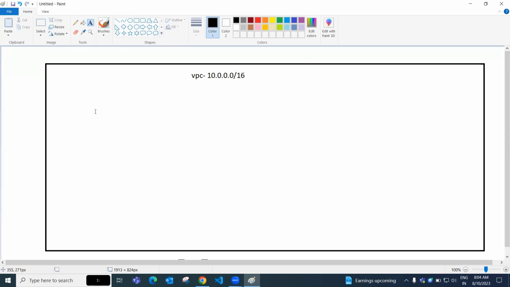In my VPC, for now, only two subnets are fine. But after some time, the client will ask to create another subnet. So that's why I reserve this many IPs here. Got it?